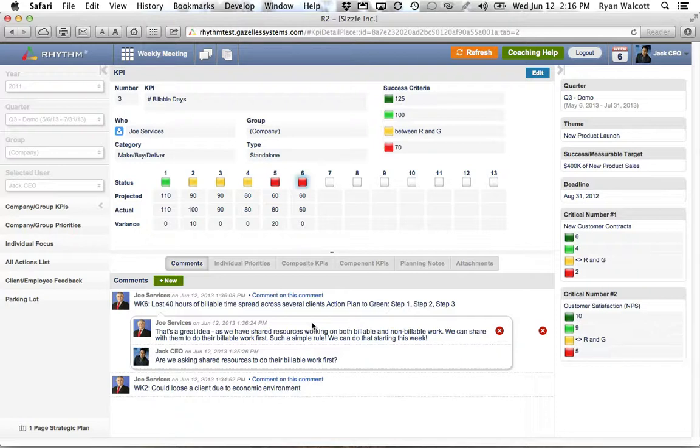And so here we're talking about adjustments, and this is an adjustments discussion. What adjustments do we need to make to move our billable days KPI from red to green by the end of the quarter?